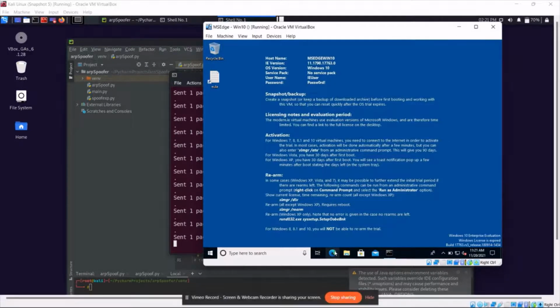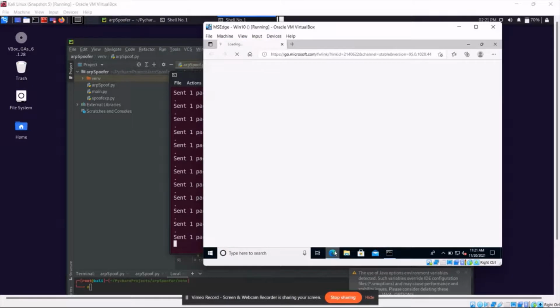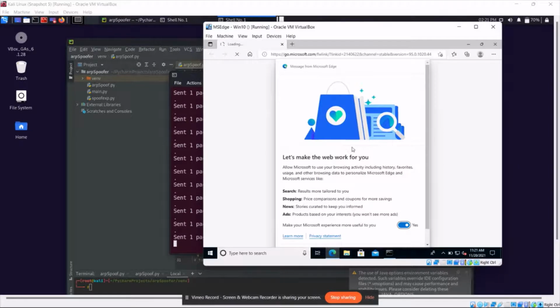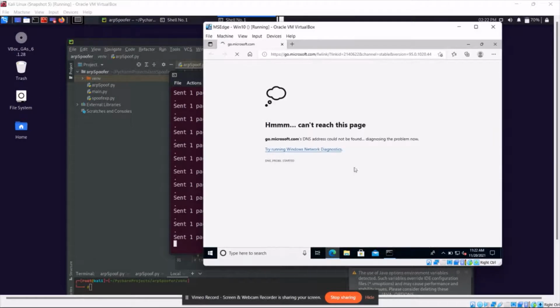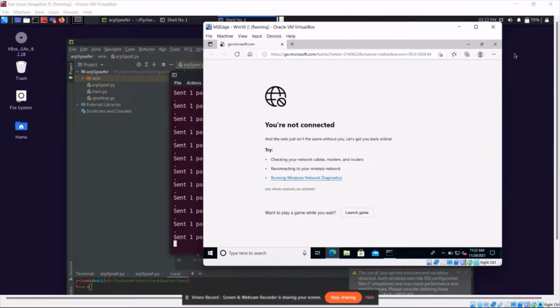Now, to confirm that the program is working properly, right now I haven't forwarded my port number, so the victim machine should not have access to the internet right now. This code can also be used to perform a DOS attack. Yes, right now the code is running properly.